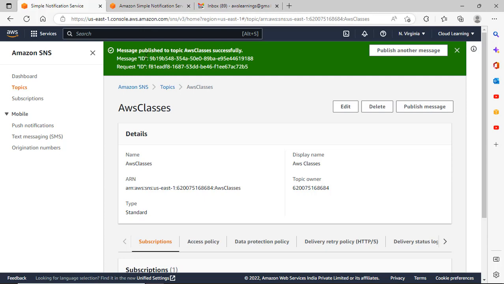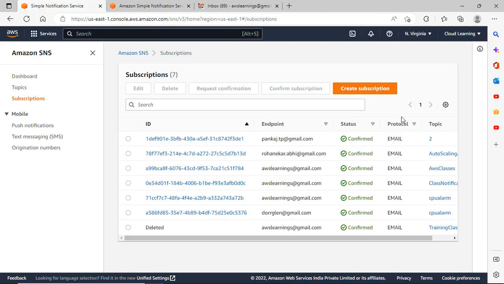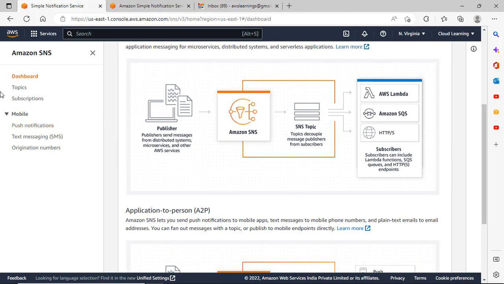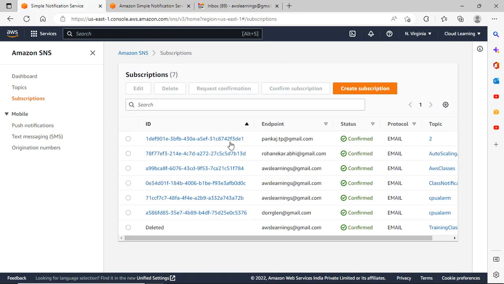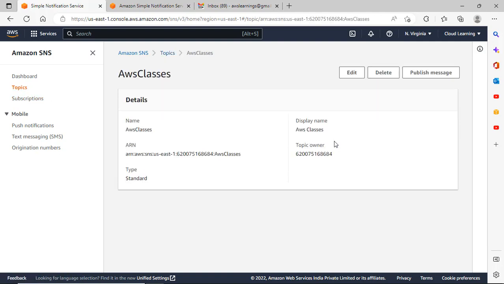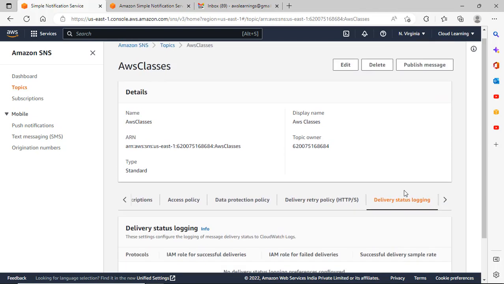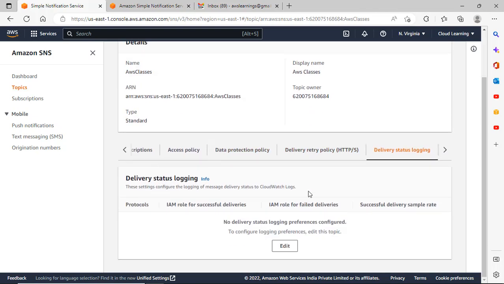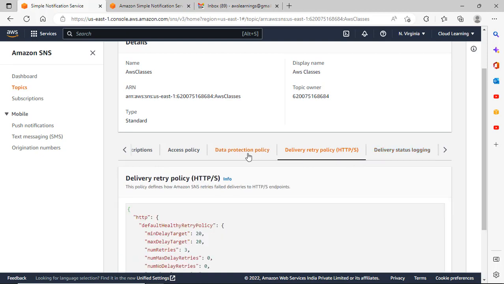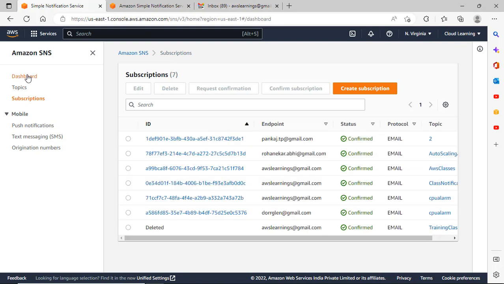Okay, so I hope you got a better idea of how these SNS topics work, how the subscribers work, and you can monitor the status. You have these topics and monitoring is also set up there. So if you go here, delivery status logging. We haven't set it up with any service provider, so that is fine. So this is what is all there.